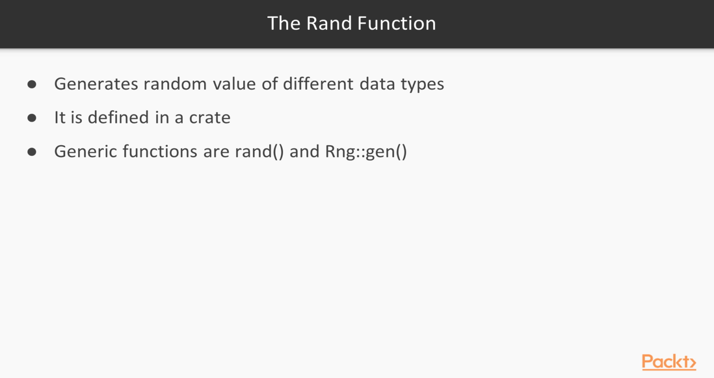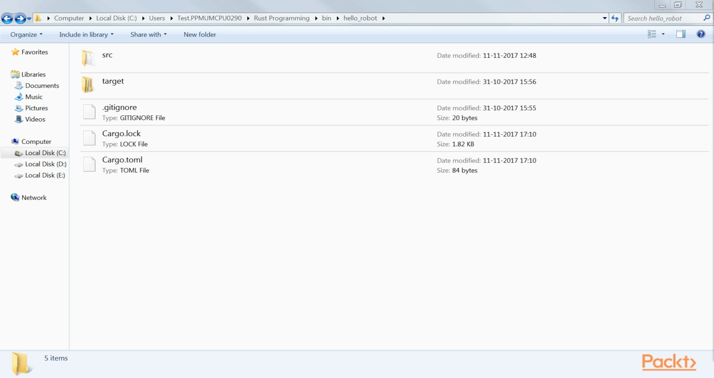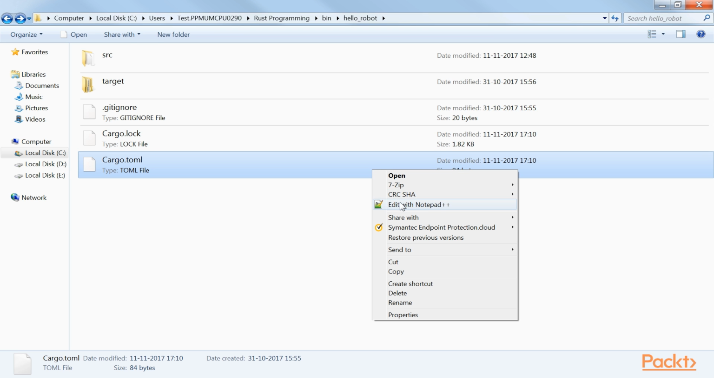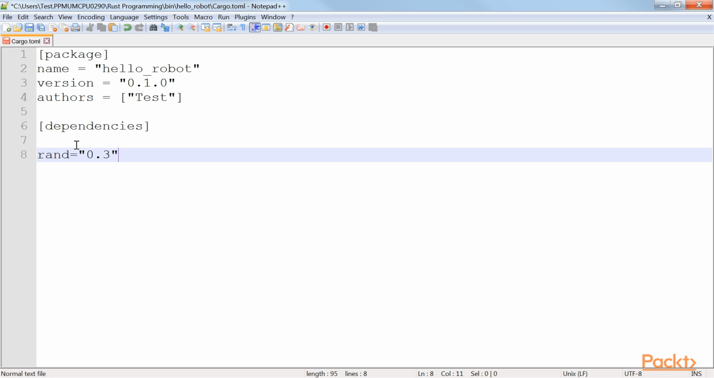Does that make sense? Is that too confusing? If you recall, we learned how to import crates from external resources earlier. Don't worry, it's no problem if you can't recall it right now. Let's do it one more time. Go to your project directory and open the cargo.toml file with your text editor. Then type this line at the end of the file.